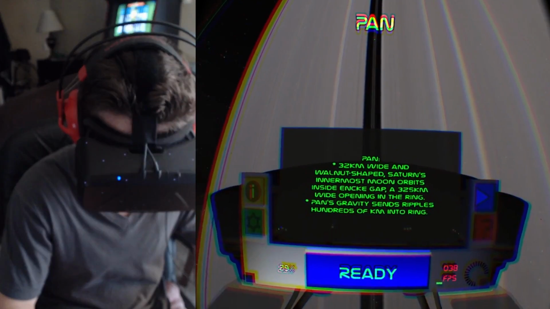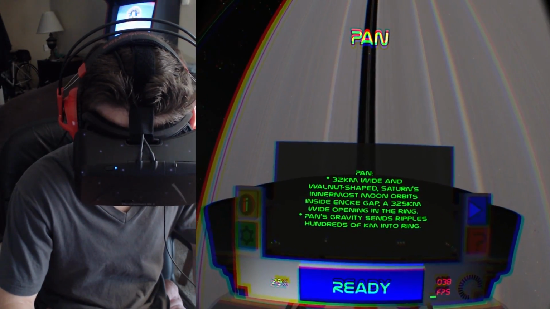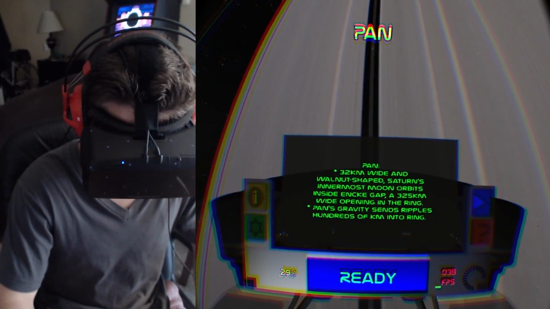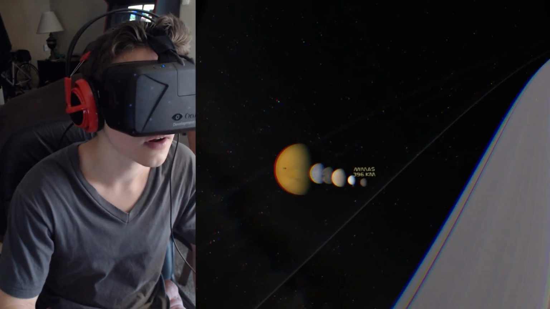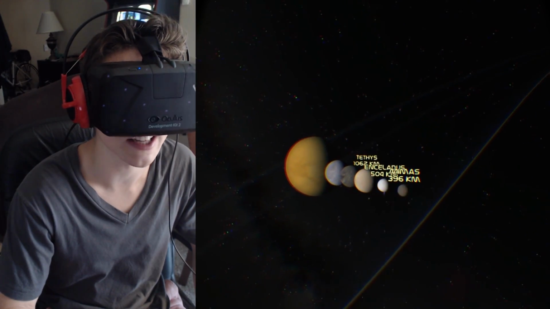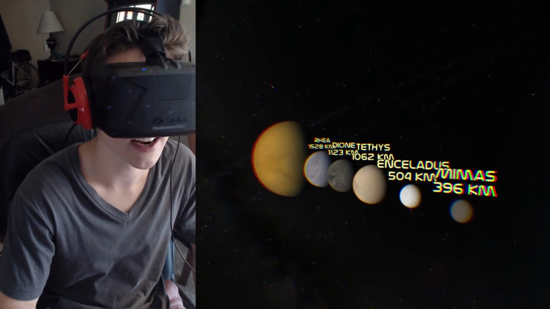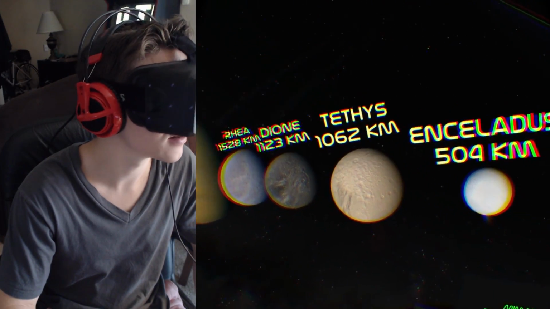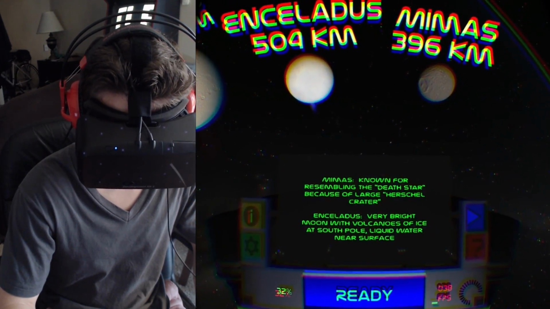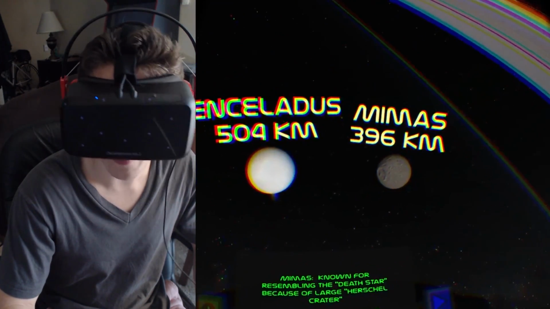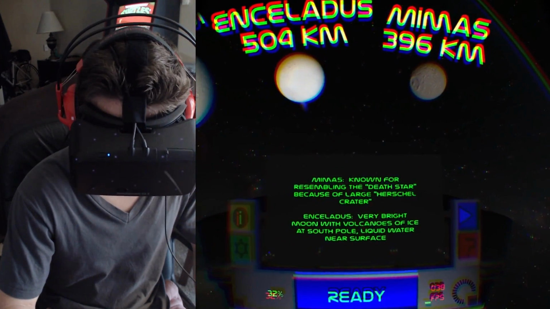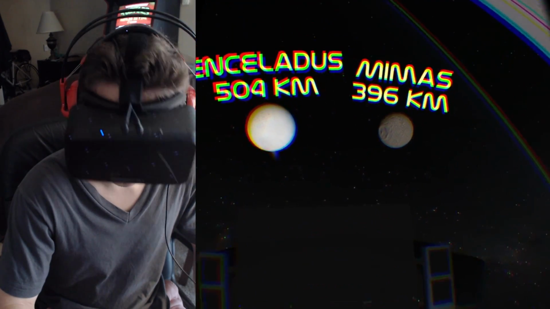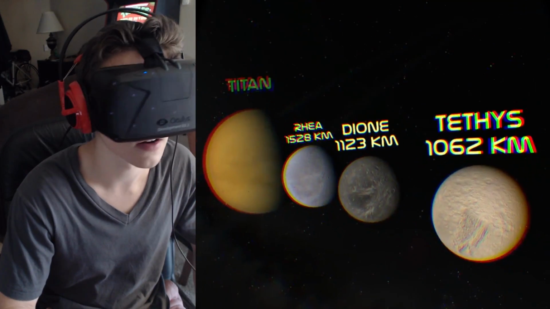Pan. Walnut shape, Saturn's innermost moon orbit. Oh, it's its innermost moon. So cool. I need to go through this again and actually listen to what it's saying. Like, actually study. Which one? Mimas, known for resembling the Death Star. That's hilarious. There's liquid water near the surface on that one.